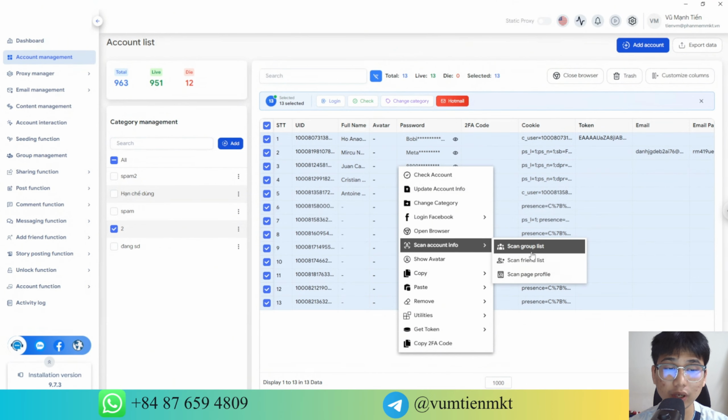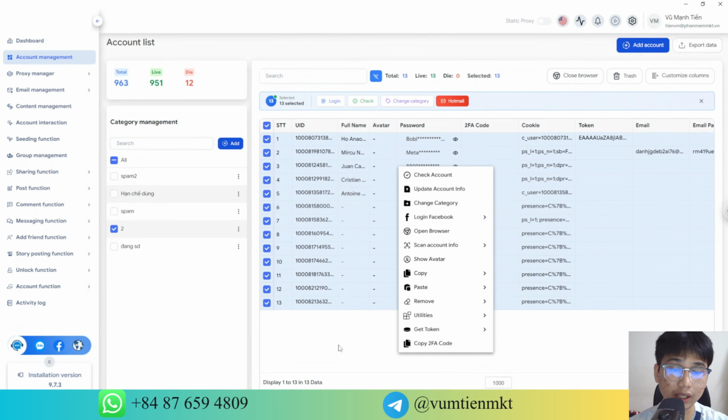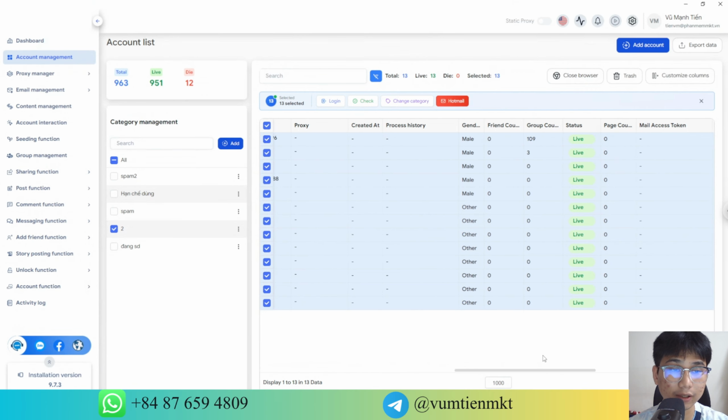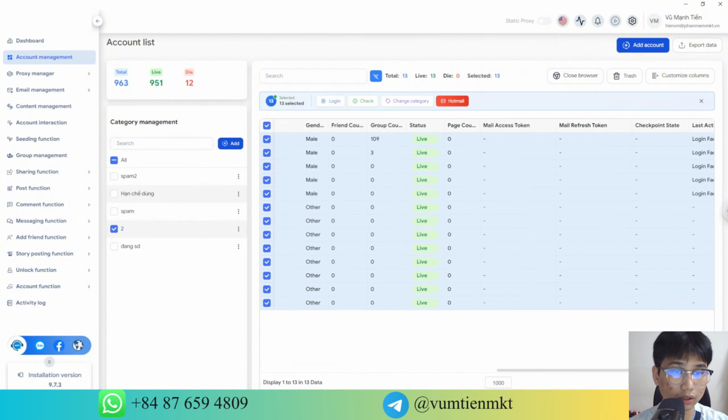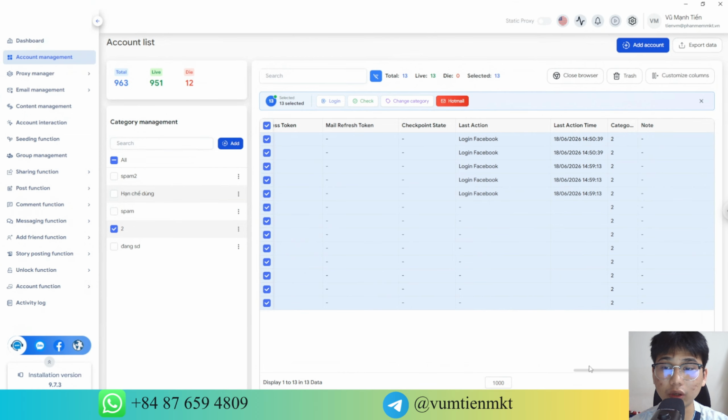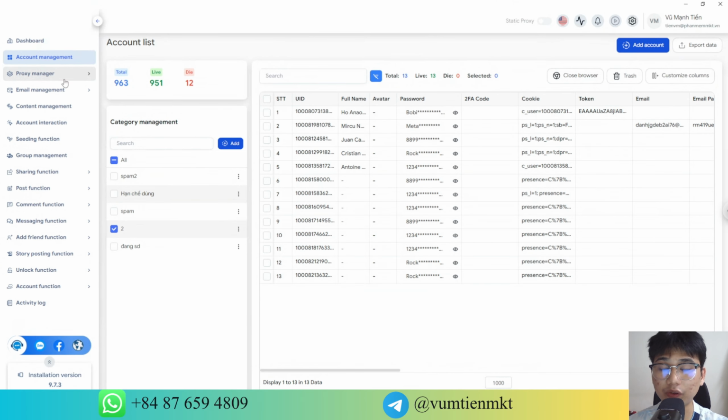Or if you want to distribute them, the software will automatically fetch the entire group list for you, scan the friend list or scan fan page profiles. It will display everything clearly like this: how many friends you have, how many groups you've joined, and so on. Everything is right here, including the last actions and all other specific details.